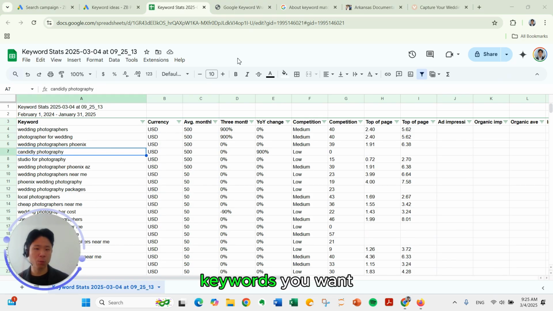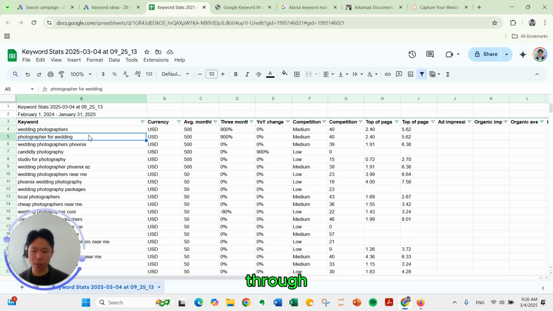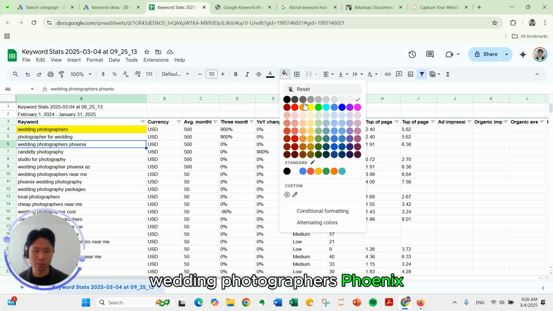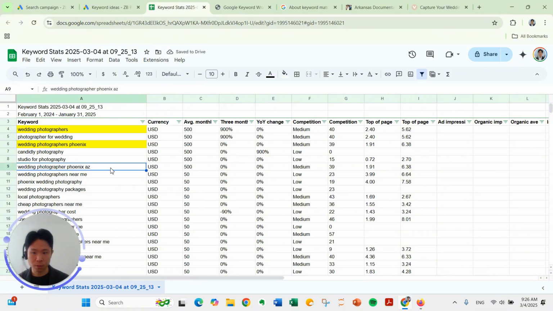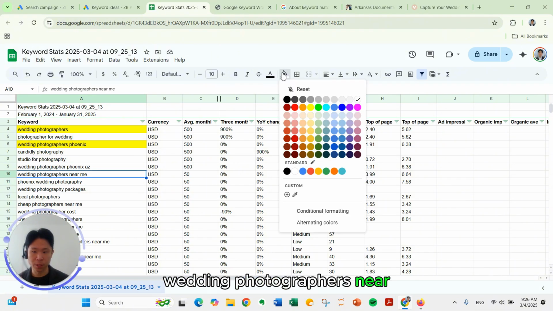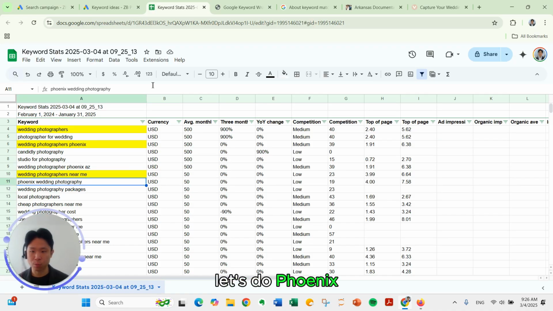And then for keywords, you want to choose keywords that really are bottom of funnel and signal high intent for your services. I would initially suggest under 10 to start. However, intent is more important than volume. So let's go through and select a handful of keywords for our campaign. Let's do wedding photographers. Let me just highlight this. Wedding photographers, that's pretty much the same thing. Wedding photographers Phoenix. Very good. Wedding photographer. Let's say wedding photographers near me. Then let's do Phoenix wedding photography.